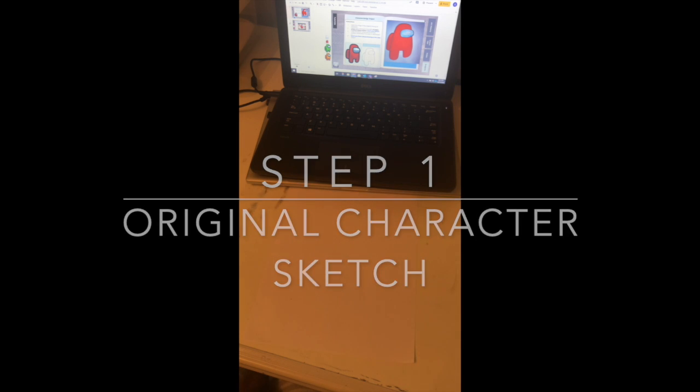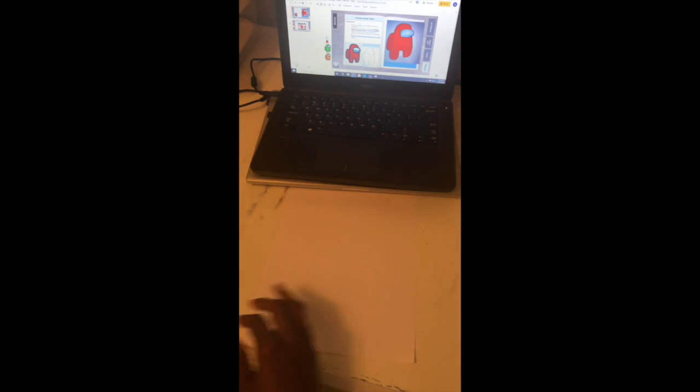The first step is the original character sketch. You should have your Google image, your uncolored sketch, and your colored sketch. And this is step one.